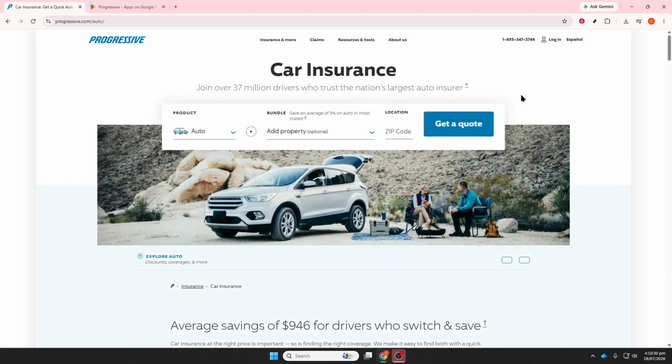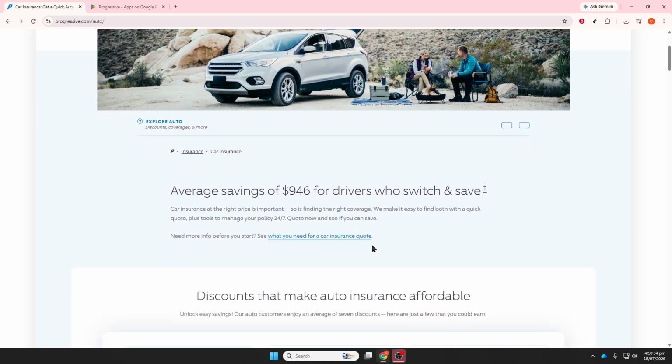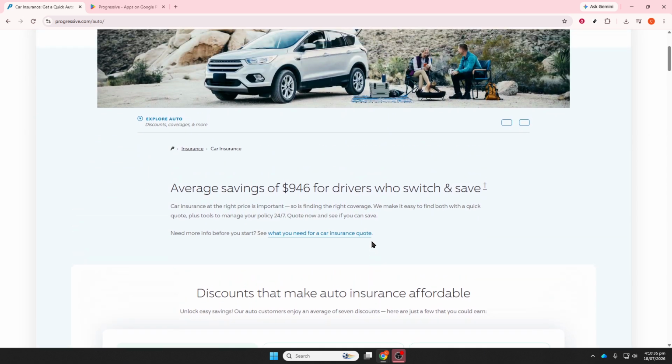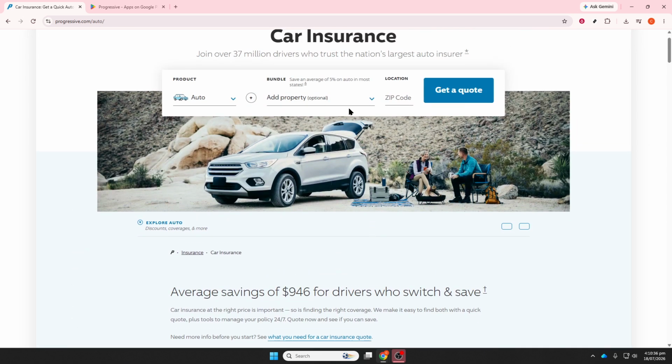If you're happy with the quote, go ahead and purchase your policy. You'll choose your policy start date, enter your payment information, and complete the application. Before submitting, double-check the effective date and payment details to avoid any gaps in coverage.